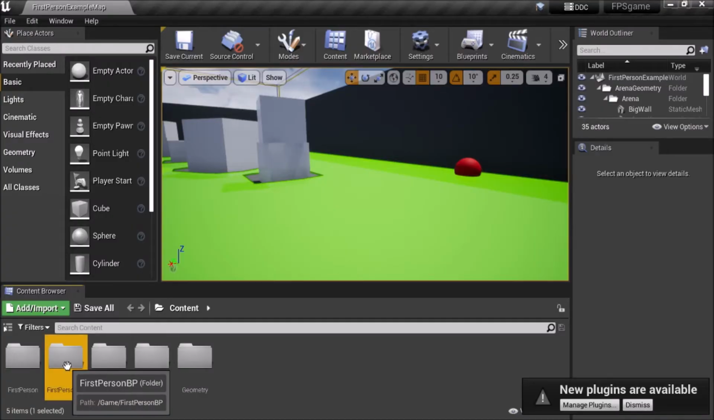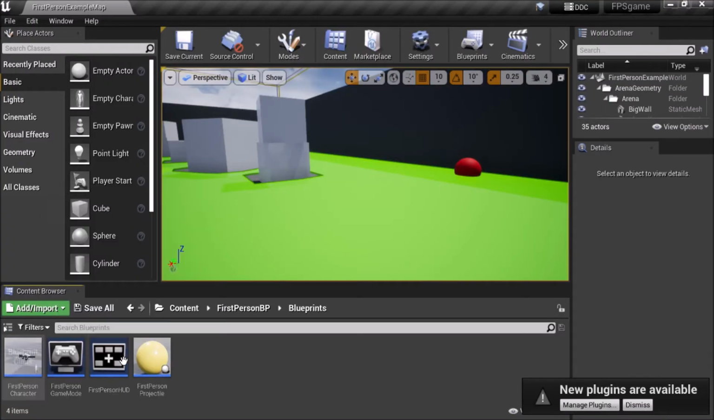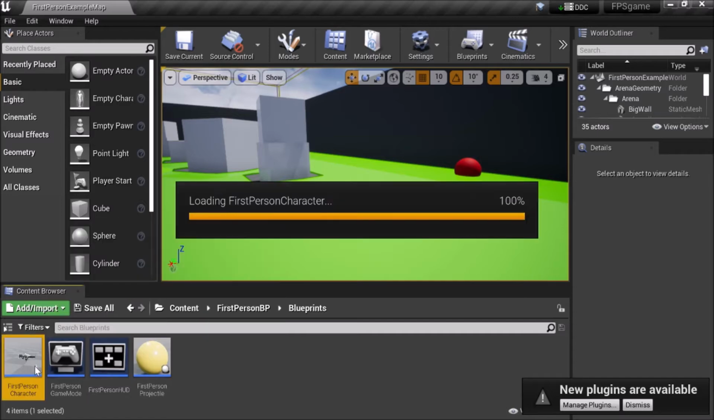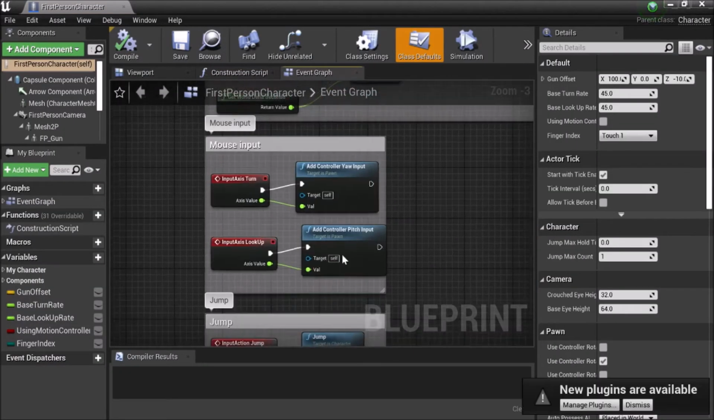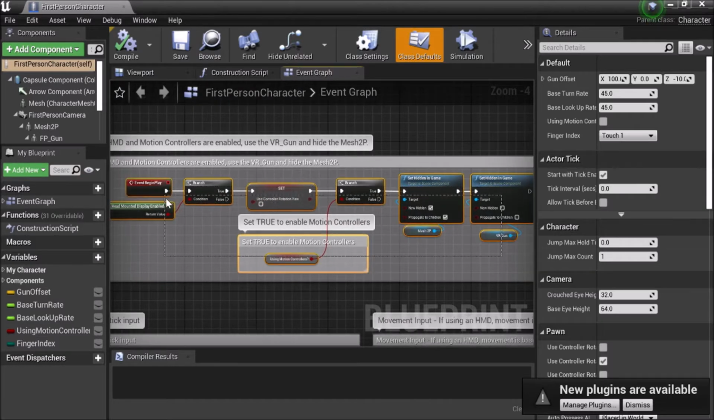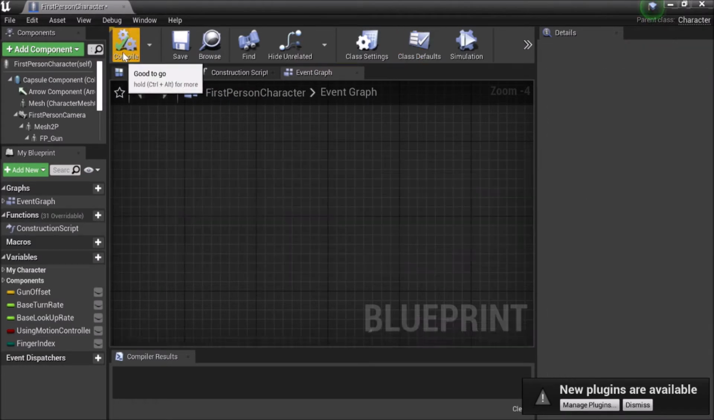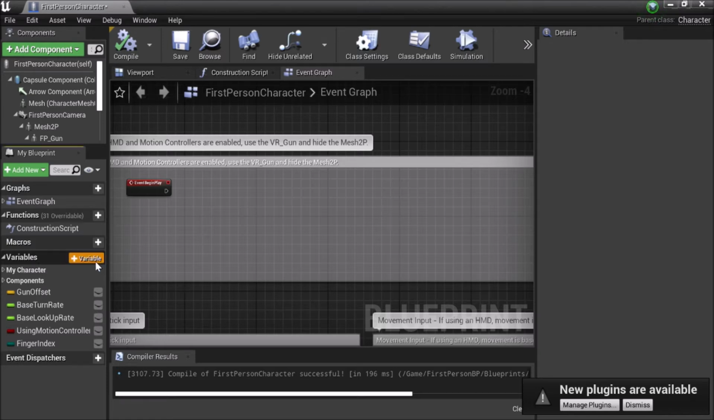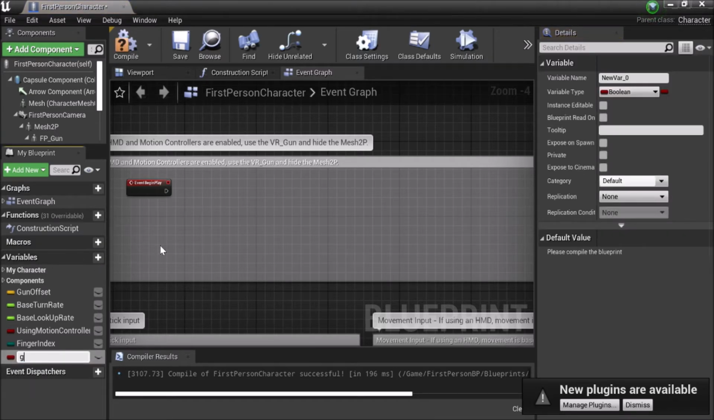Alright, once we are in the scene, head to the file where the first person character is in and click on it. Now scroll to the event begin play node and delete everything that's connected to that node except for that node itself. Now on the bottom left on the screen on the variables section click on the plus button and type in your variable's name. In this case I will be gun on.